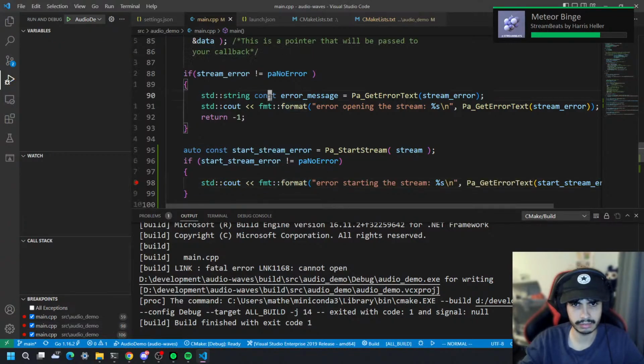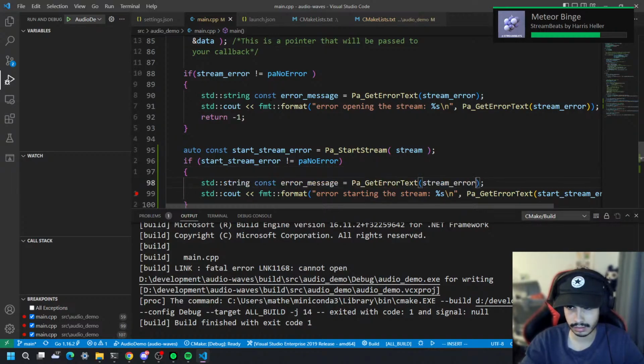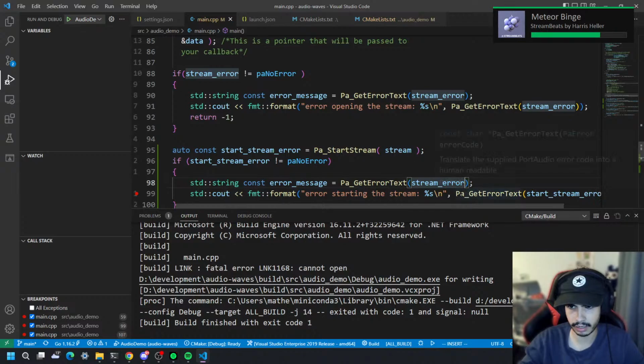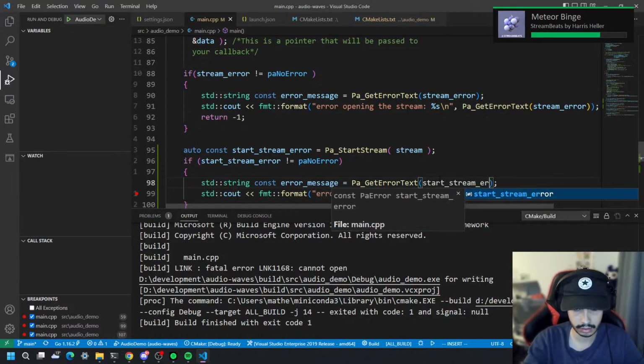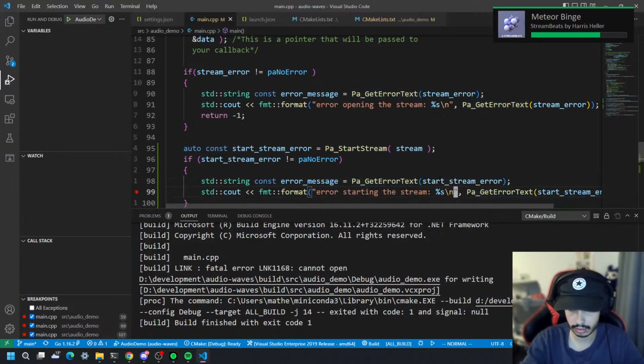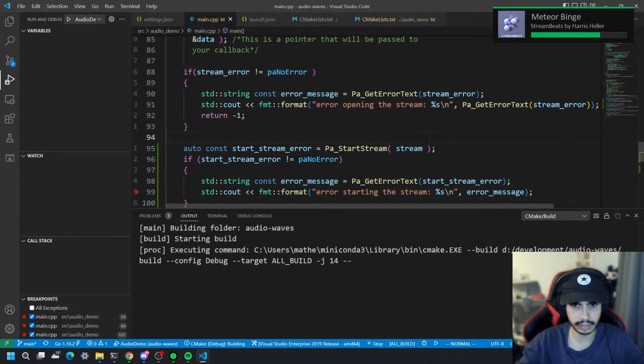Okay. So we need to read all the messages. I need to fix all this format stuff because it apparently doesn't take the const char star very well. Okay, let's compile again.